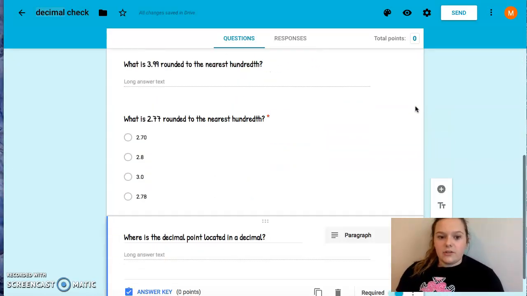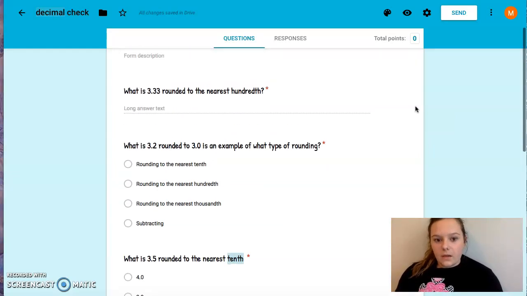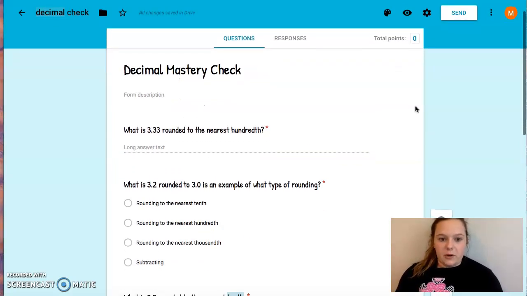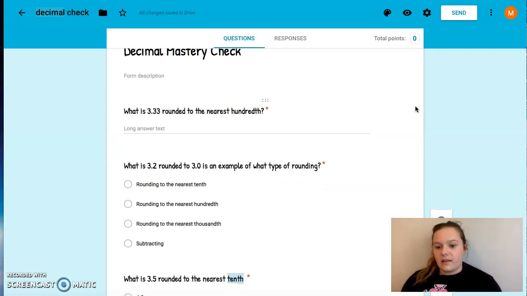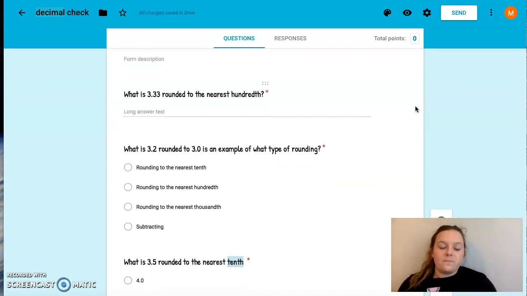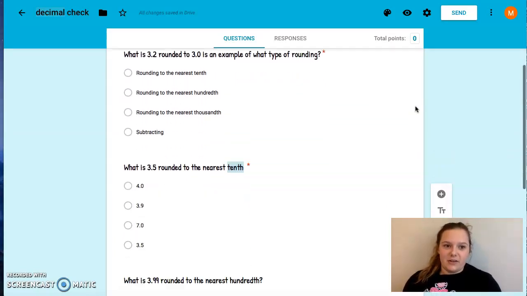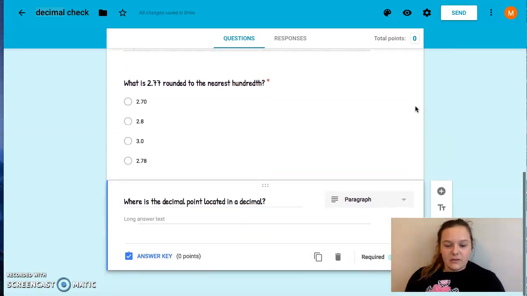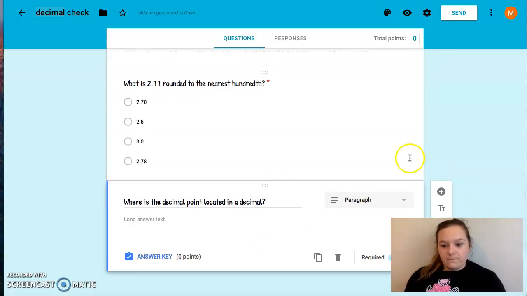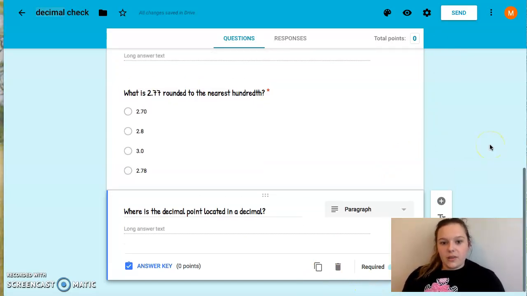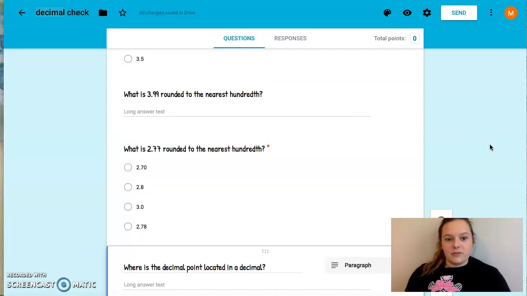You guys should know how to do all this stuff, but I'll read through a few of the questions for you. What is 3.33 rounded to the nearest hundredth? As we've been talking about lately, we've been learning how to round to the nearest tenth and hundredth. So you should know how to do most of this stuff, but once you're done, don't forget to hit submit at the bottom. It will be right down here. Make sure that you hit submit so I get to see your answers.